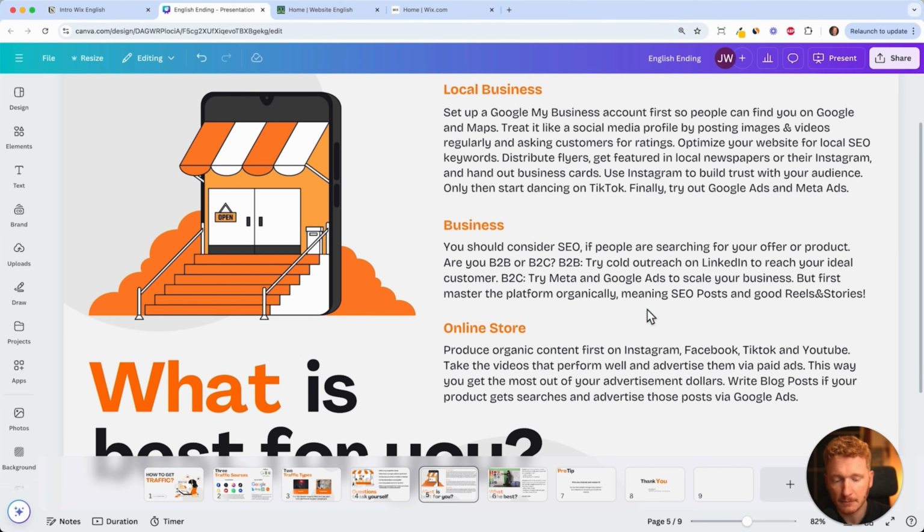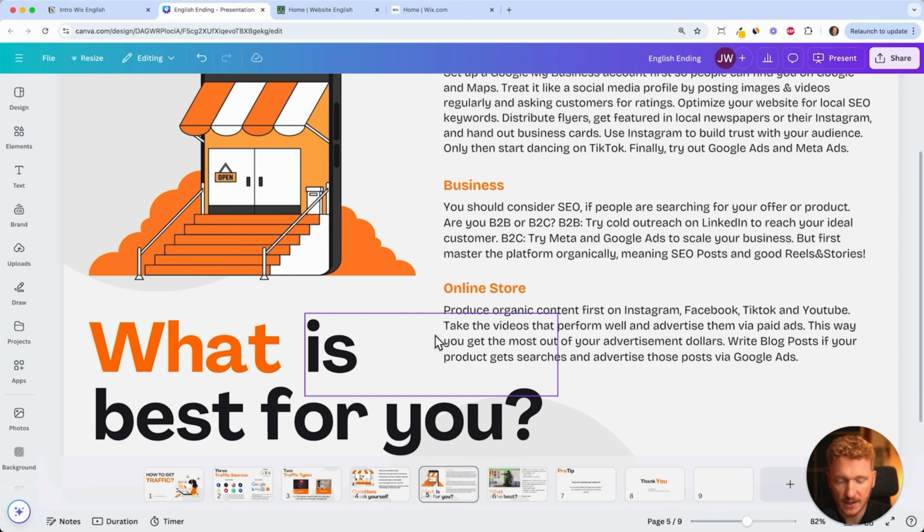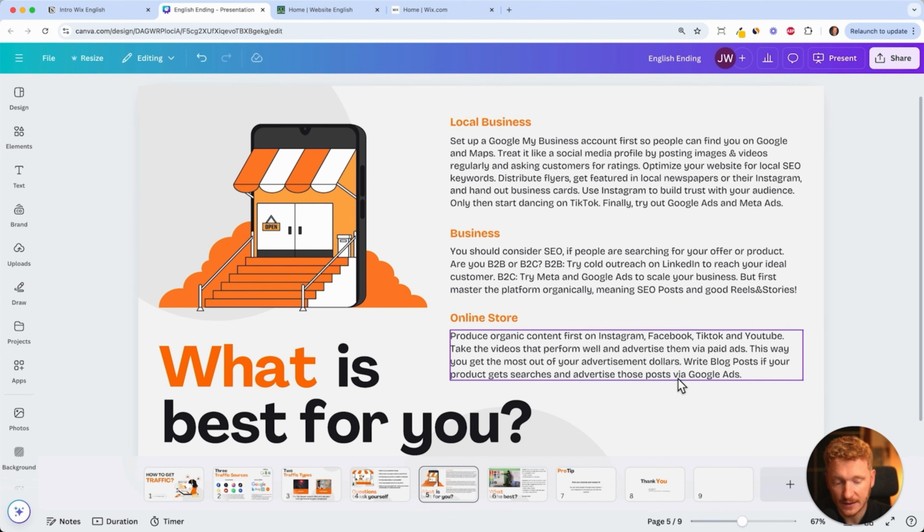But first, as I said, master the platform organically and then try to rank these Reels and SEO posts with also the ads platform of Meta or Google. And if you are an online store, I would do the same. I would just create fantastic Reels, post them on Instagram, Facebook, TikTok, and YouTube. And those which go a little bit viral, then take them and advertise them via the platform, for example, Meta Ads. And also, if people are searching for your product, then you should start writing blog posts and upgrade your product pages with SEO, and then people might find it via Google or Google Ads. So this is the recommendation how I would start either one of these businesses.